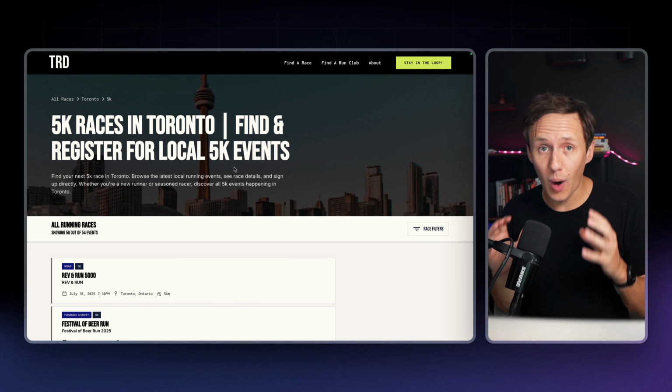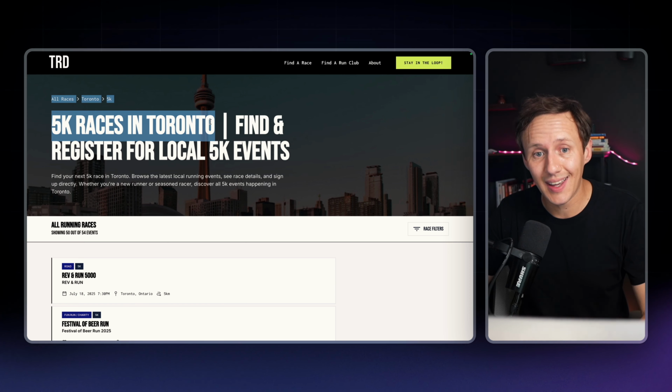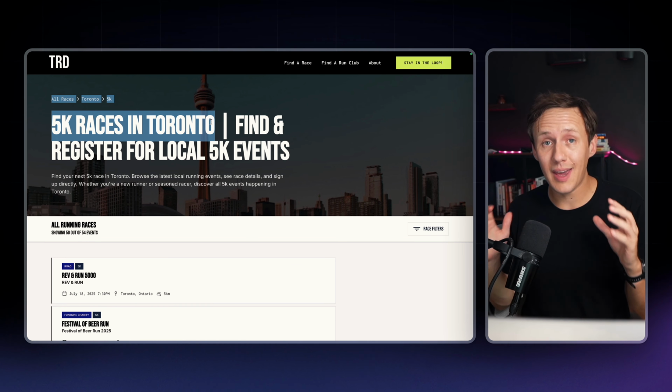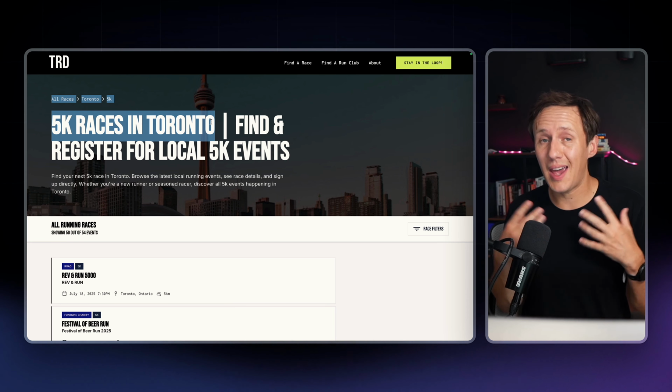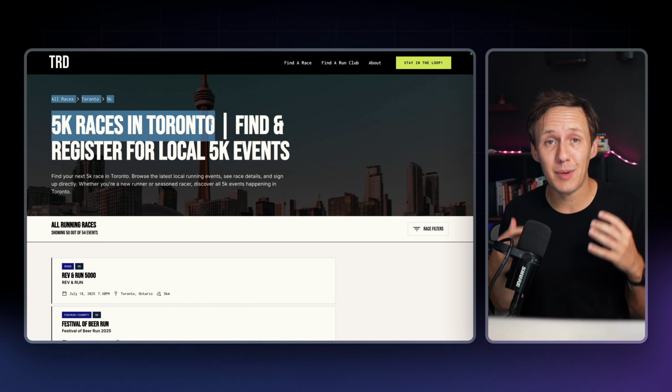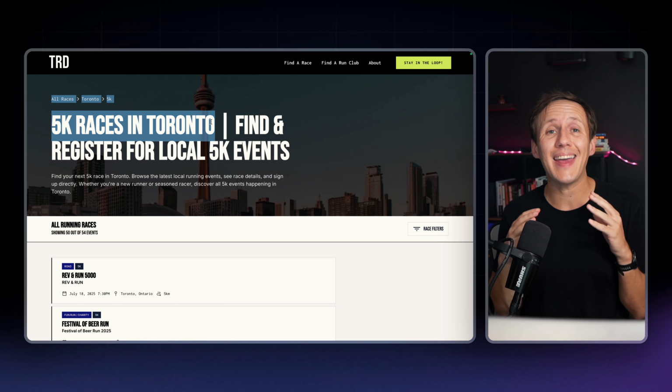Now, the reason why you want to do this is because this will start targeting high intent long tail keywords that convert better, are less competitive, and ultimately will increase how much traffic you can drive to your site through Google. This is going to be a game changer.